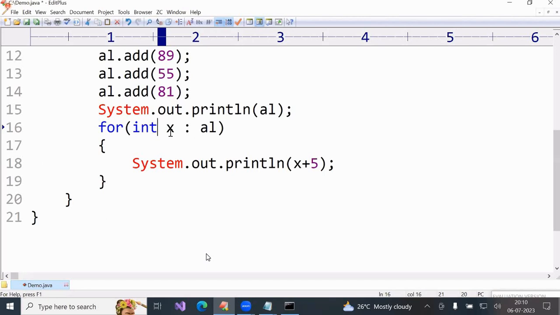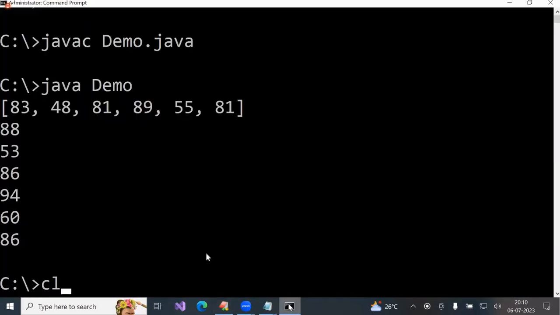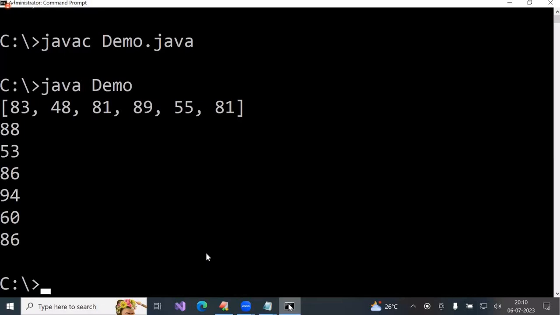As compared to the iterator interface, it is very simple. This is especially made for collections. See, now the same output comes. This came later; in the beginning it was not there.